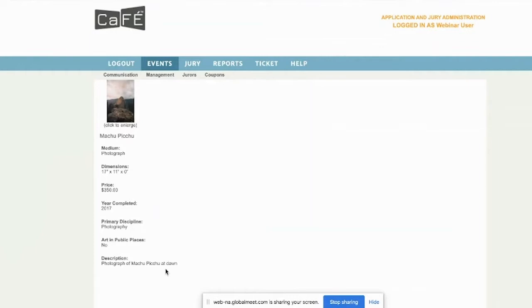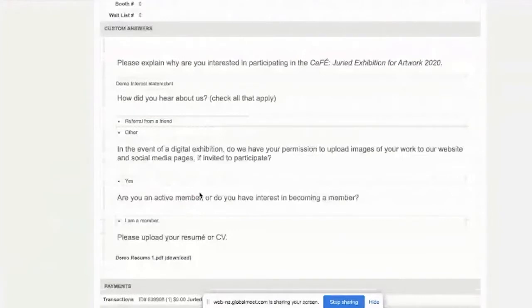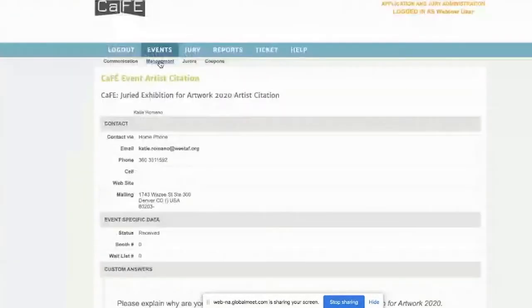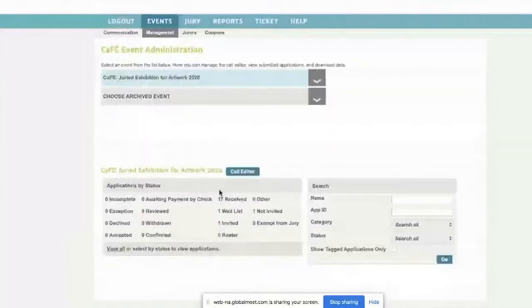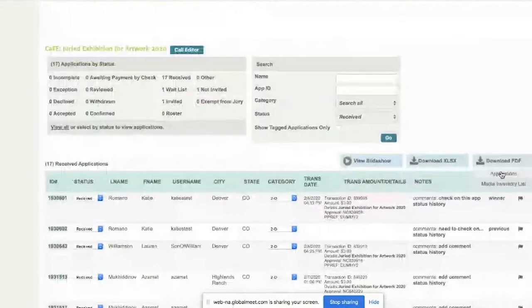So since the artwork details and the artist's contact information is already being collected by CaFÉ, that means you do not need to include questions on your application that asks for this information. You will be able to view this info as shown here on the artist citation page. And you'll also be able to download this info as spreadsheets from the events management page. So you can download this information from any of these reports here.